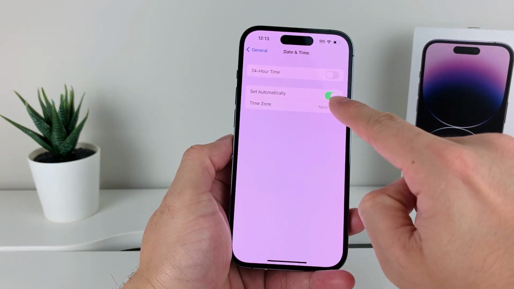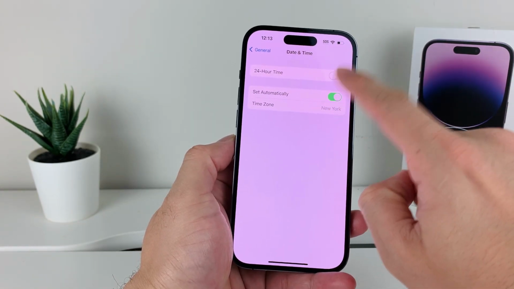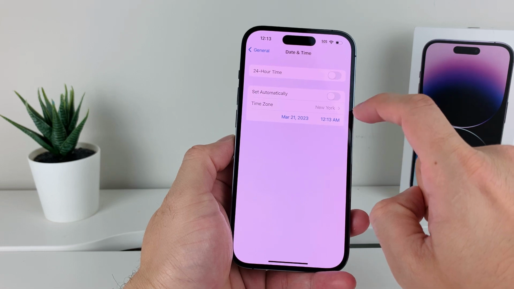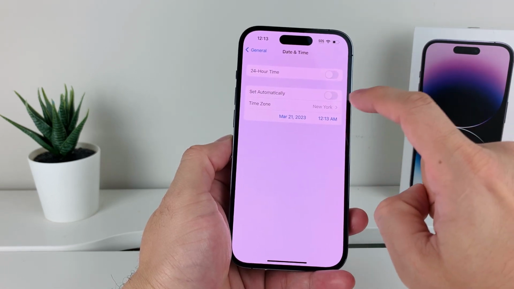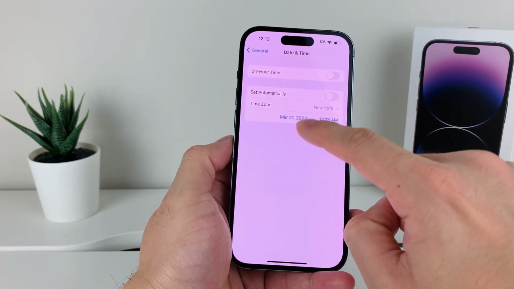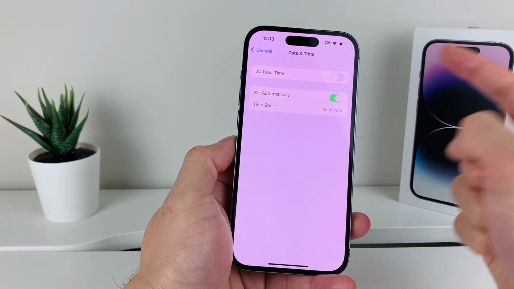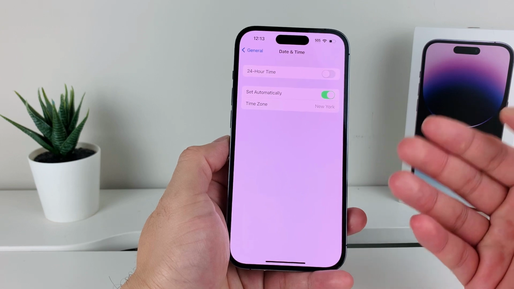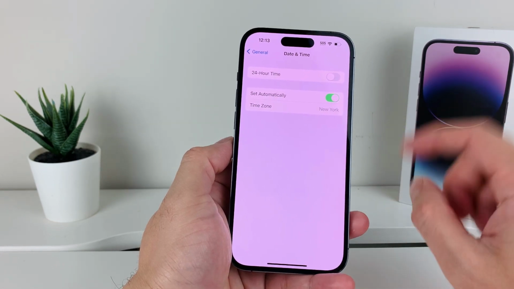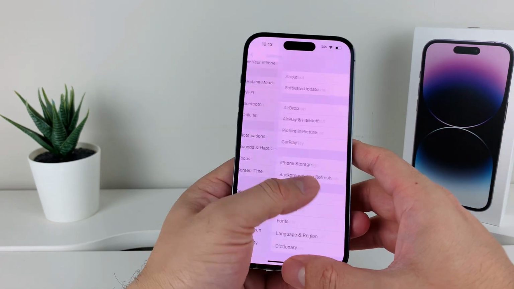Also make sure this is set to automatic, though you can turn it off. If it doesn't automatically pick up the right location, you want to adjust it manually to the region you're in. But generally, I recommend using the automatic one, as it will pick it up if you've turned on your location services.